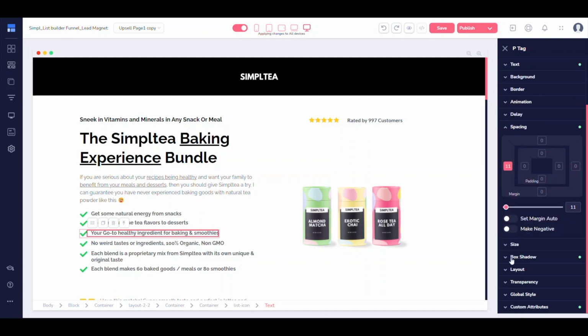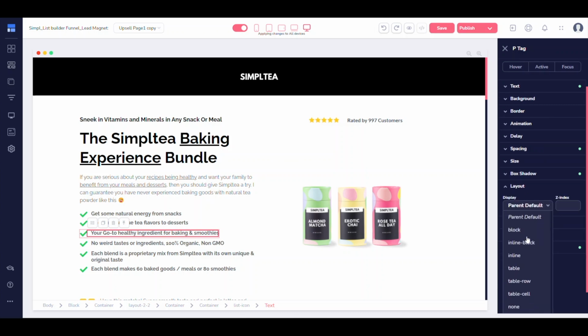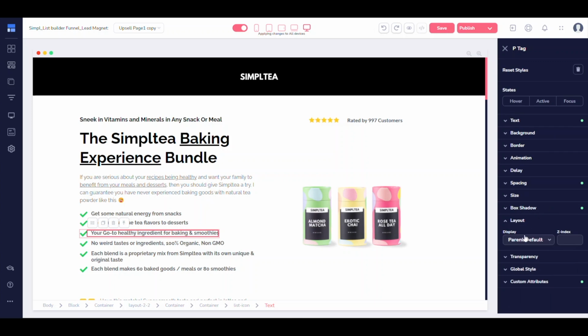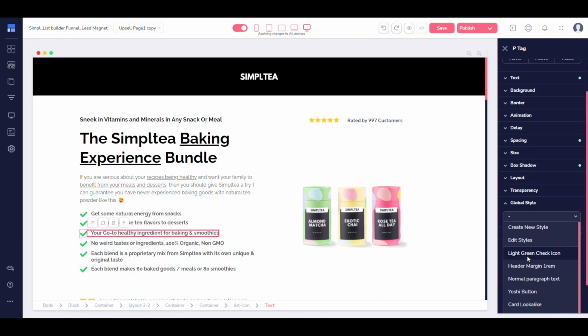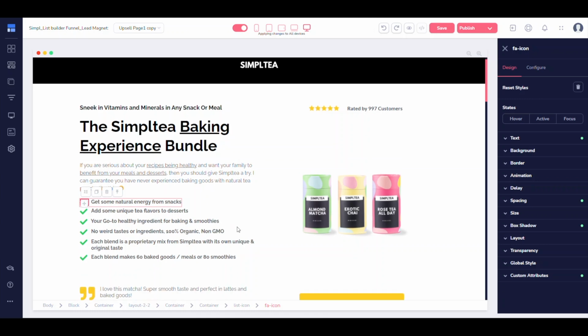You'll find that. And so you've got a lot of shadowing effects, you've got the layout effects, you can choose flex box, inline block, tables. A lot of these are positioning aspects. If you want to have transparency, you can do global styles so that all the different, you see like light green check icon, that's all of these. I just did the color once, and as soon as I did it once, I gave all of these the same global effect. That way I don't have to do it more than once.